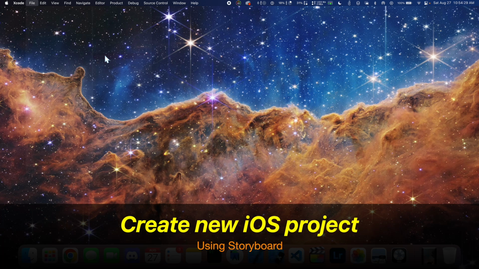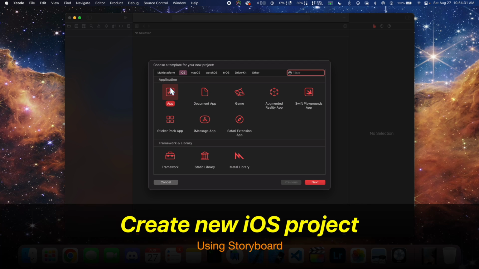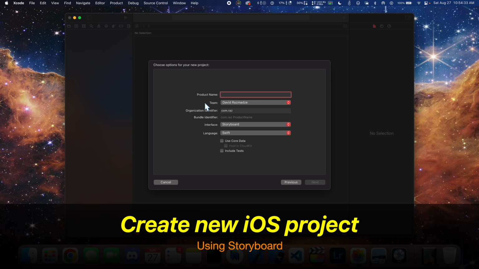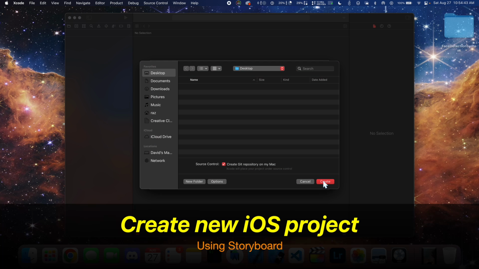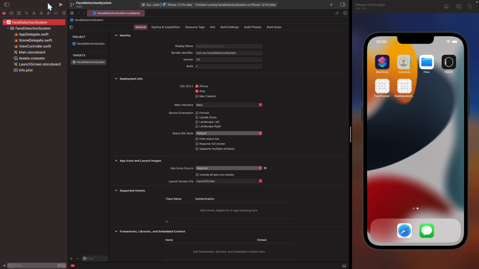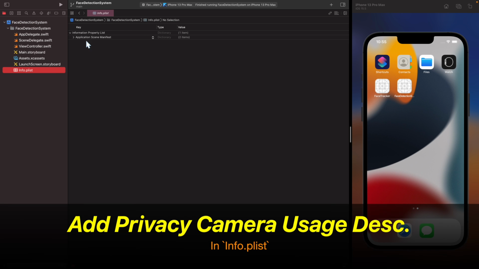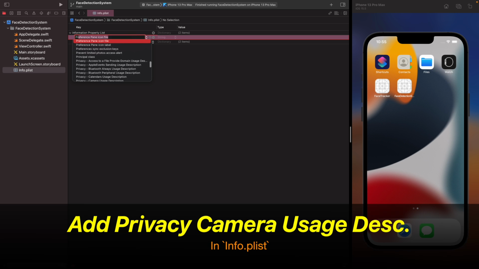Alright, let's get started by creating a new iOS project and make sure that you select storyboard for interface. Now go into info.plist, and right here we need to add a privacy camera usage description. Type in privacy and select this camera usage description.